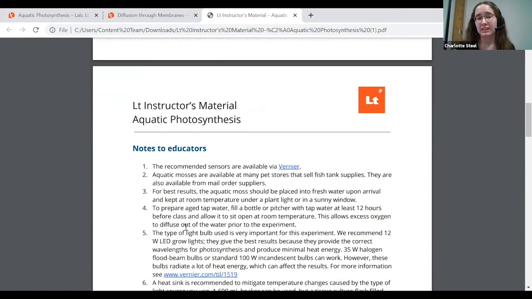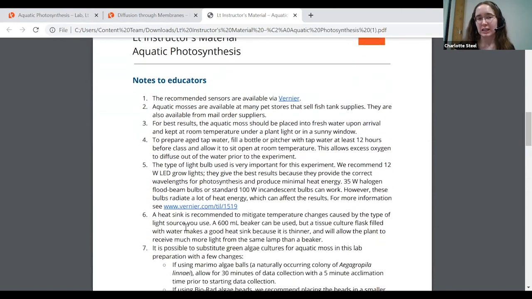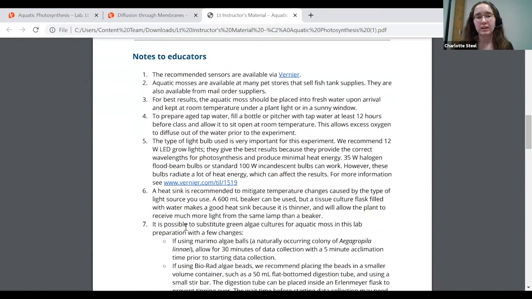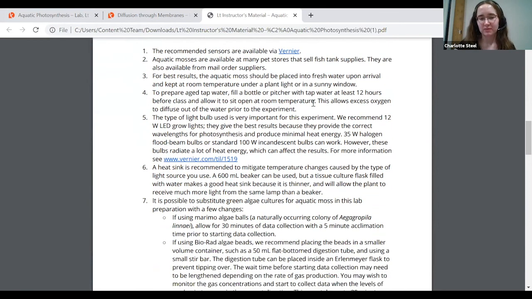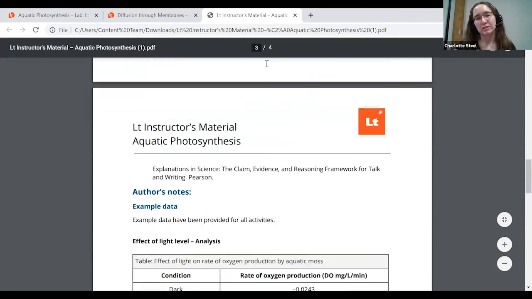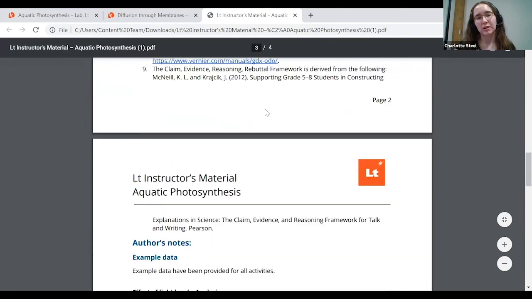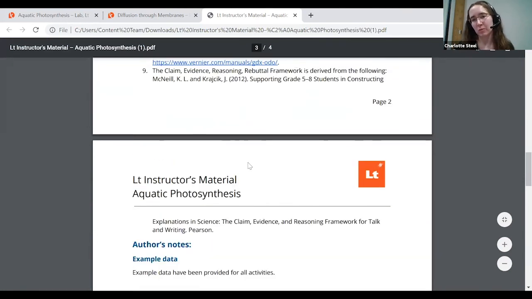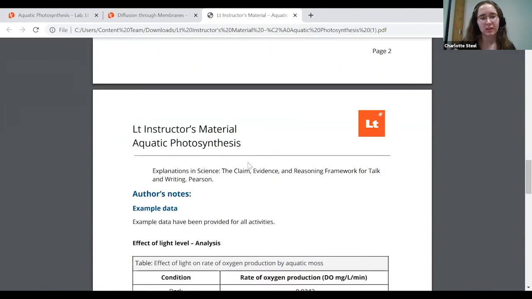And then we have notes to educators. So these are really handy tips that have come from Vernier, and some might have been added by us, talking about how you can best run the lab and make it go as smoothly as possible. And also we include references. So for some of the techniques we've used, claim evidence reasoning, we talk about where that's come from if you want to do some further research.